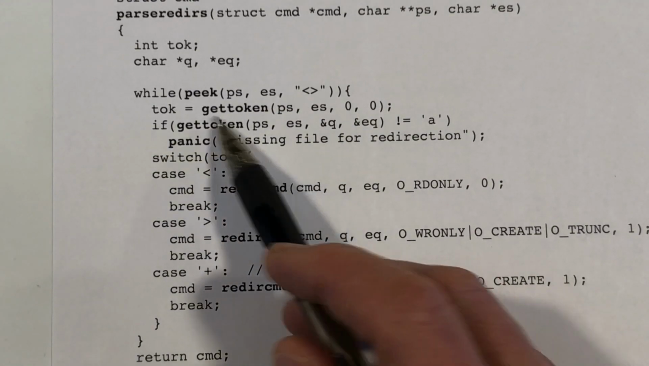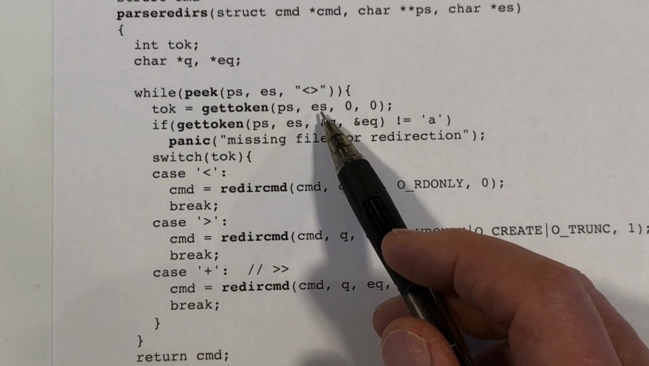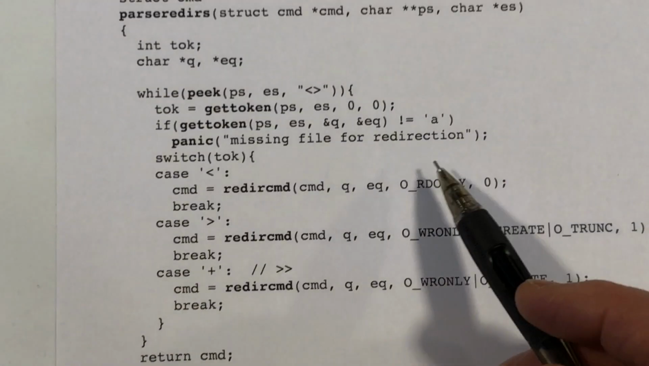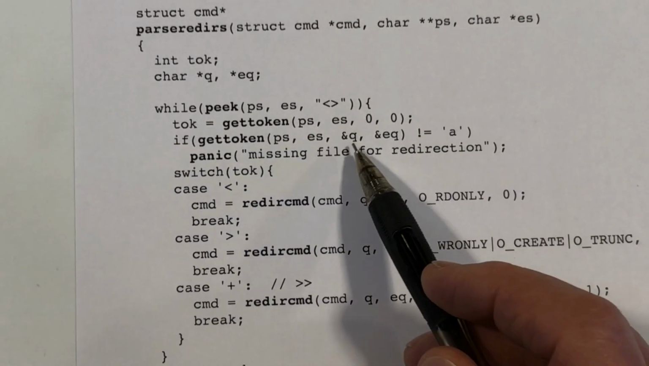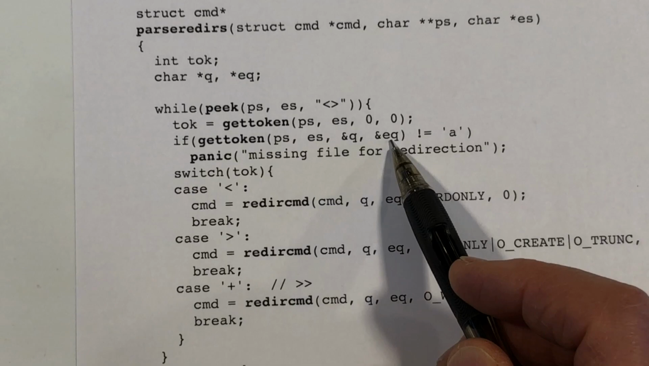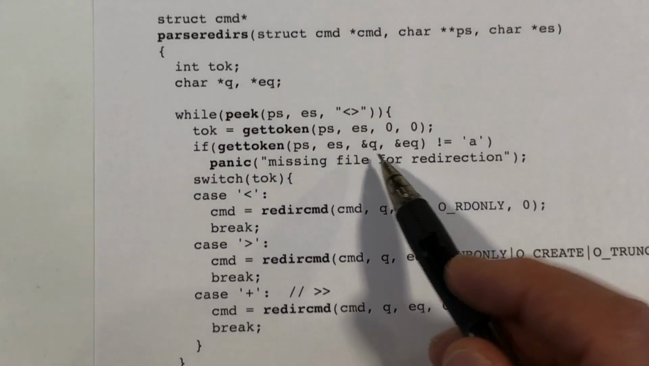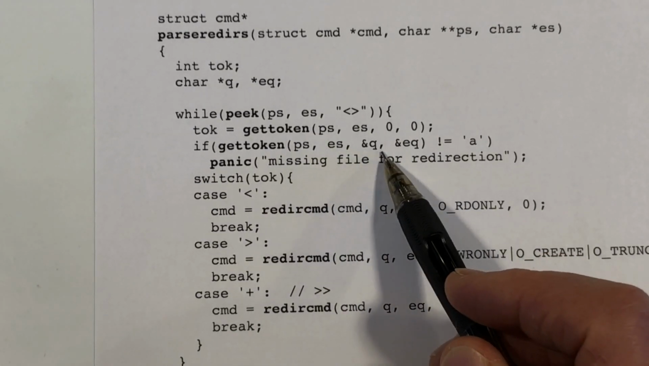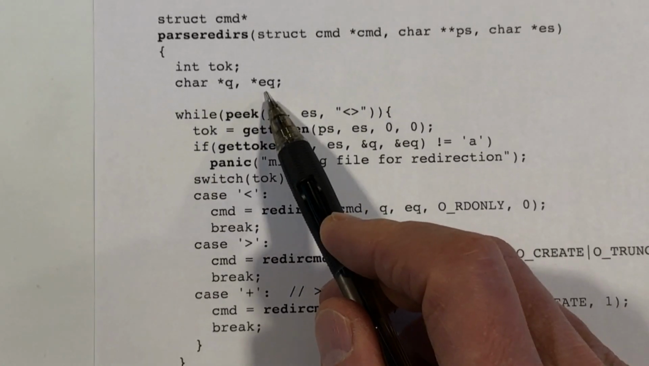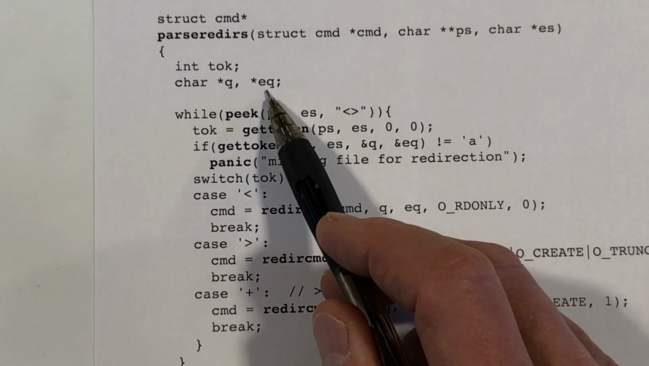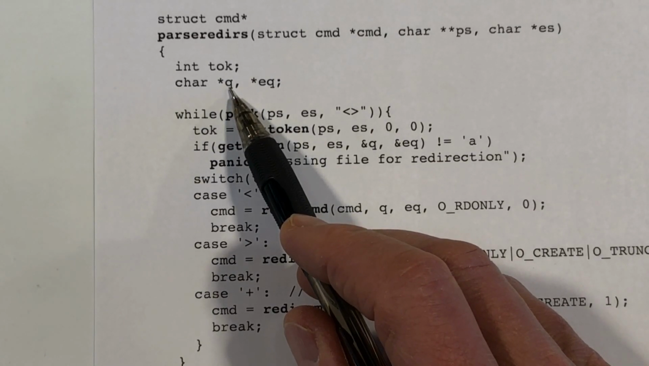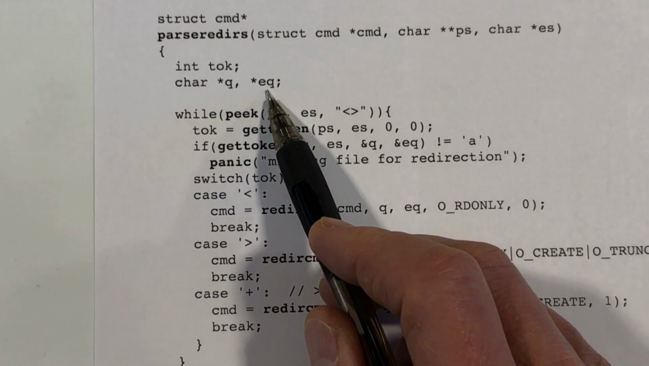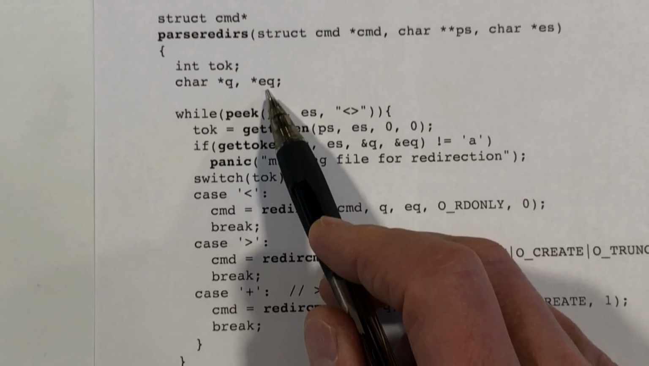But before we do that, it needs to be followed by a file name. So I'm showing that here. Whichever we had, we've got to have a file name. So at this point here, GetToken is invoked. And now we are passing it a Q and an EQ. These are local variables. They will be updated. We're actually passing the address of variable Q, and the address of variable EQ. Q and EQ are pointers to the first byte of the file name, in the case of Q, and to the byte just after the file name, in the case of EQ.